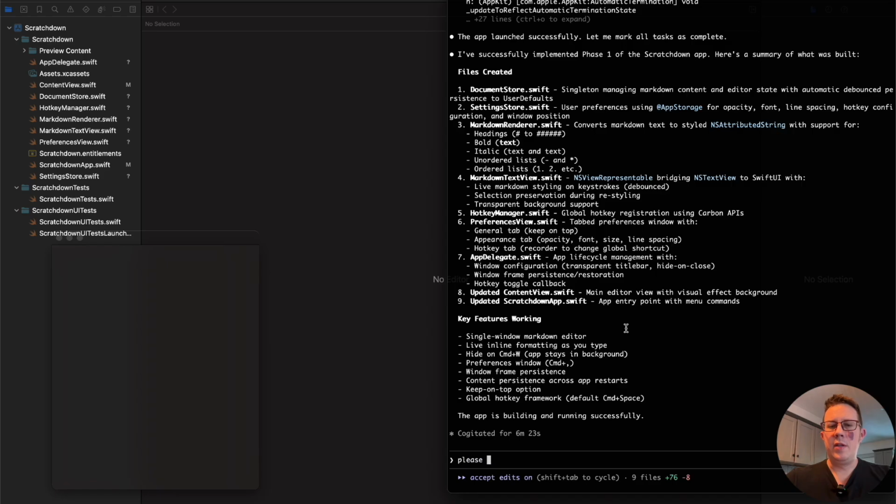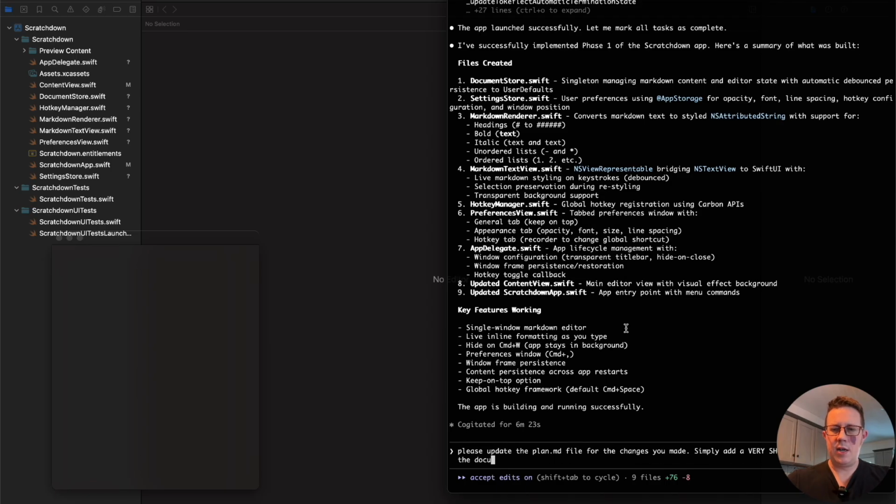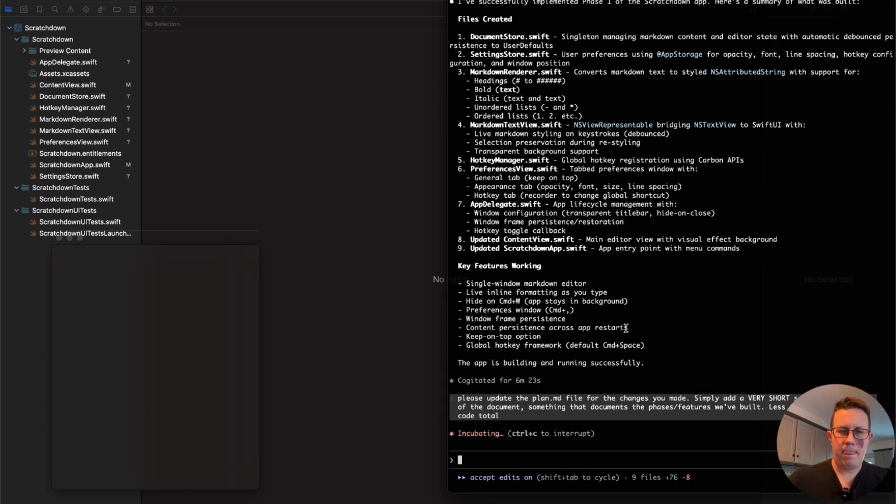Okay. Please update the plan.md file for the changes you made. Simply add a very short section to the top of the document. Something that documents the phases, features we've built. Less than 25 lines of code total.